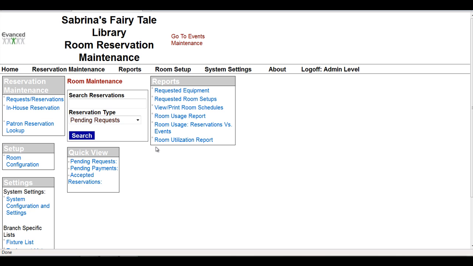Once the room reservation system opens, it will open up to the home page. Within the home page, you are able to make modifications to many areas within the system. For instance, you have your reservation maintenance, you have setup, settings, quick view, and reports. Now, because we have the administrative level, we do have access to the setup as well as settings within the room reservation system.